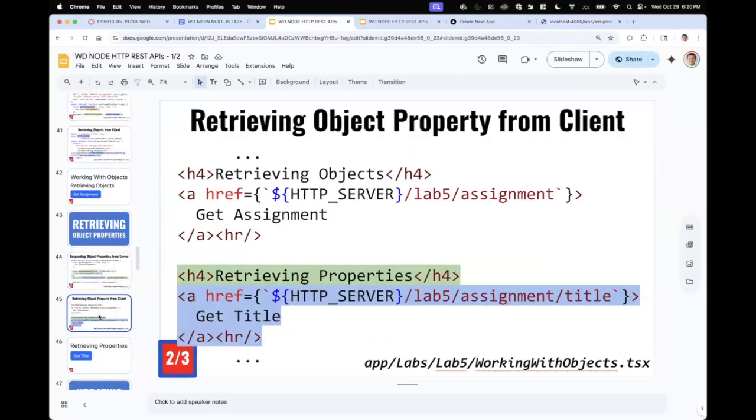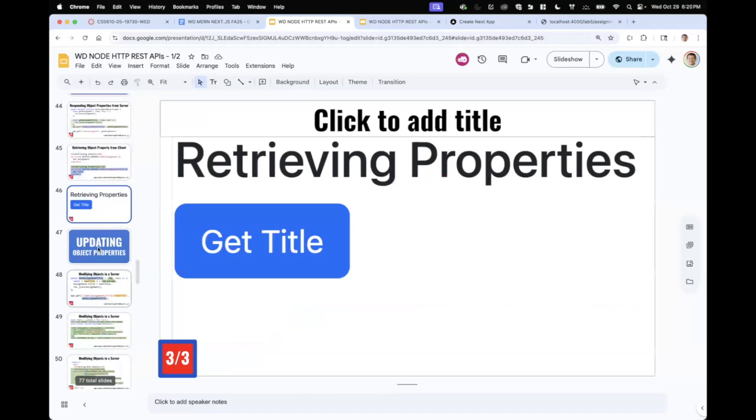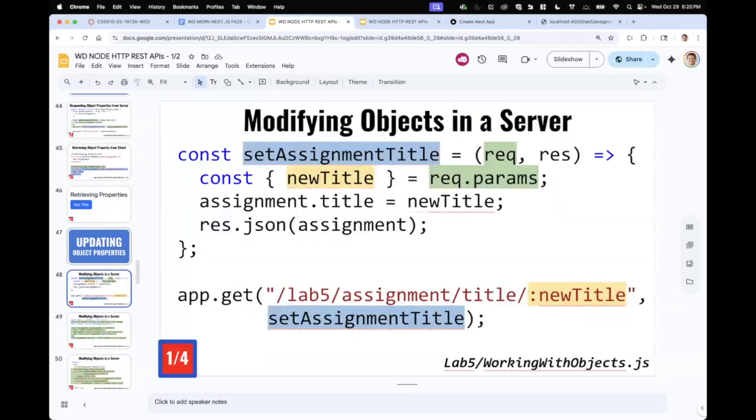On the browser side, it would just be a new hyperlink, assignment slash title. I'm not going to bother. You can play around with that. Okay, how about updating an object? Right. Well, you could update an entire object. You can update just a snippet of an object. More complex is dealing with an individual property.